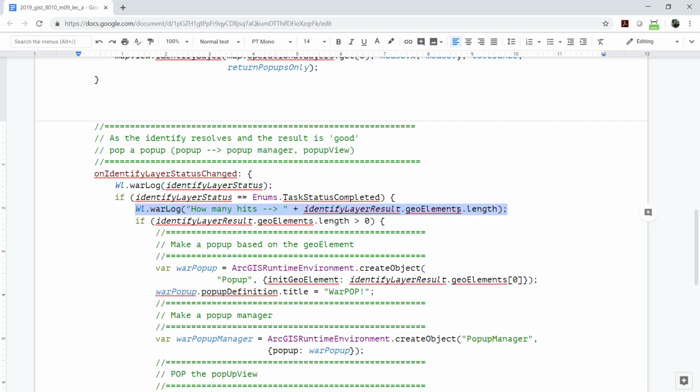Which means on the layer identify result, singular because I'm identifying one layer, I go get the geo elements and ask, well, how many came back? Because it could be that I tap and not get a hit. And so only if the length is greater than 0 am I going to do something in my case here. Because for it to be greater than 0 means that I did get a hit. I did actually tap near a feature and it did trigger a result. And so I do have geo elements to look at.